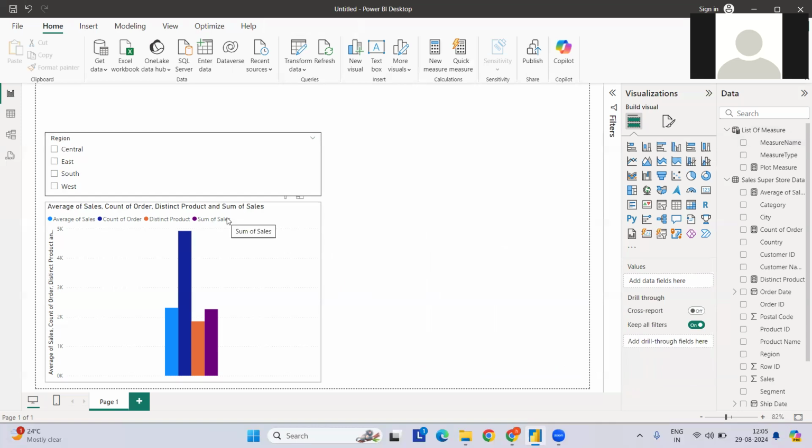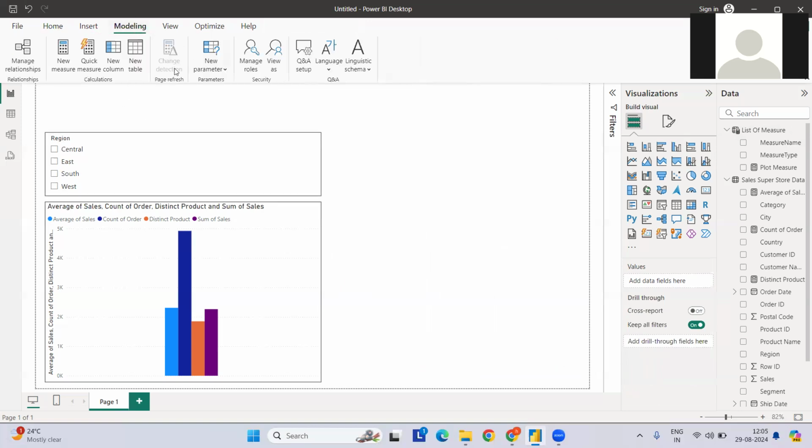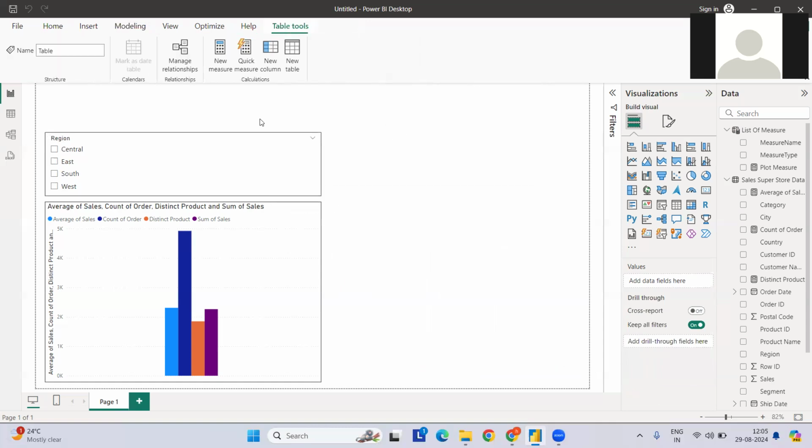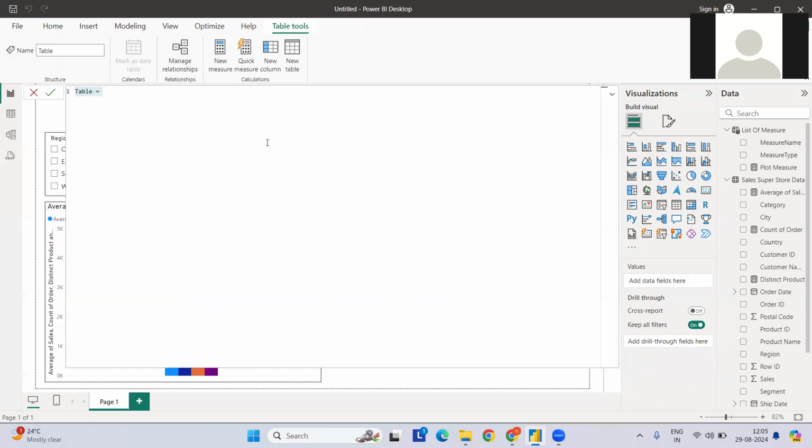First I need a dummy disconnected table. For this, I can go to Modeling, insert a new table. It will ask me to write some query. So what exactly will that query be? Let's see. Let's call it measure list, the list of all measures that need to be plotted.